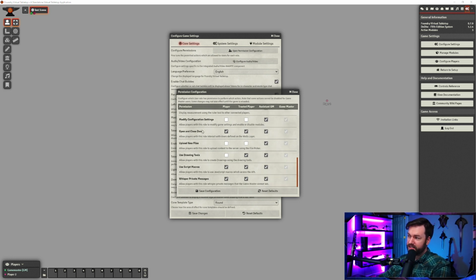Modify configuration settings basically lets anyone with this permission modify game settings and activate or deactivate modules, which will affect everyone. You should almost definitely disable this for everyone but the game master.